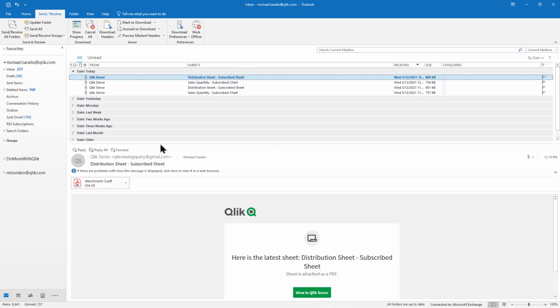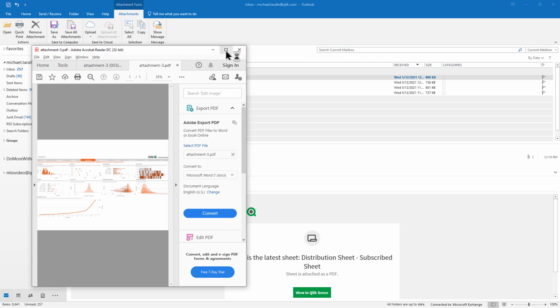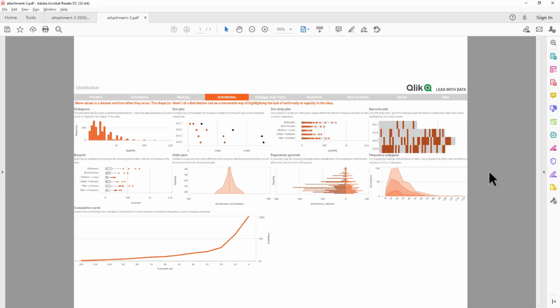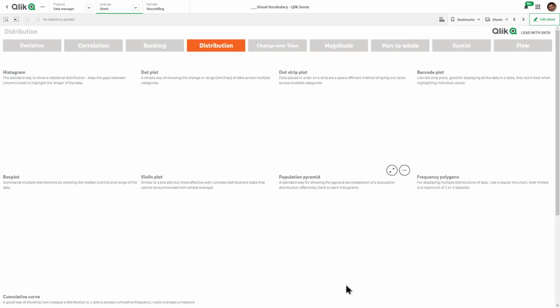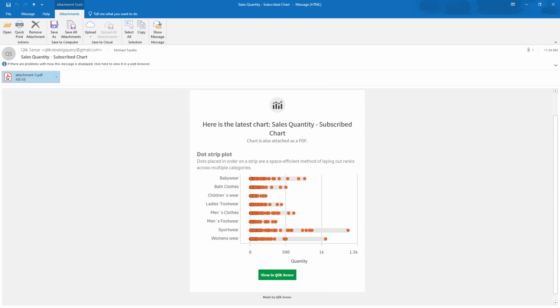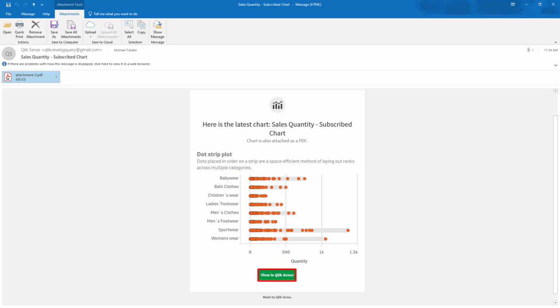Now, when the email is received, it will have a PDF export attached to it of the selected chart or the sheet. If a sheet is exported, you will notice that it will support the theme it was created with, offering a professional looking report. The email also has a link back to the Qlik Sense SaaS environment, allowing the user to continue their analysis with the latest data. Now, for subscriptions to a chart, the email will contain a high resolution image of the chart for quick assessment, along with links back to the app on the Qlik Sense SaaS environment.